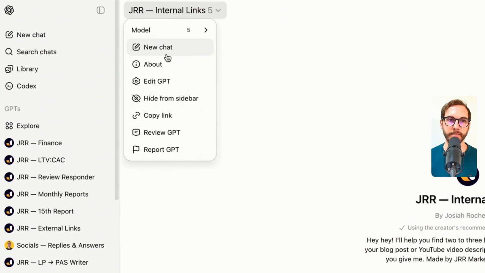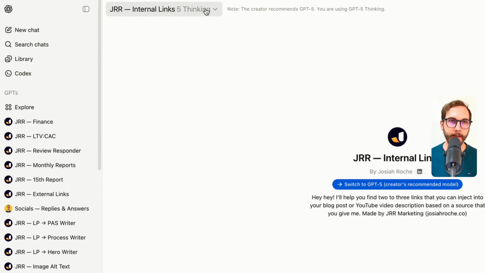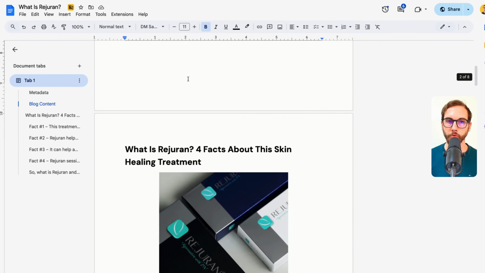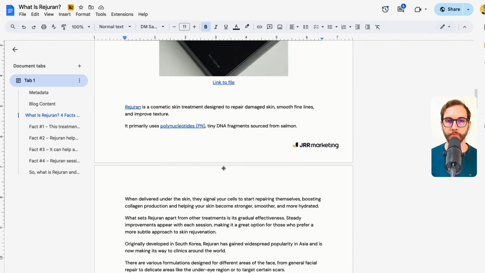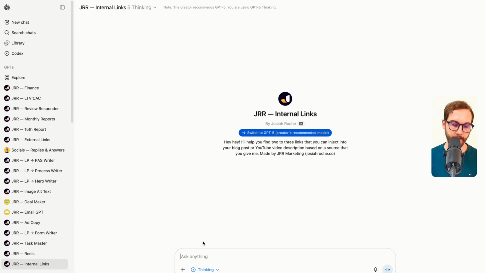Here's the fastest way to find internal link opportunities for your blog post by using this GPT that I have below. So once you've opened this GPT, simply select it to a thinking model and then head over to your blog post that you've got on your Google Doc or Word doc. And what you're going to do is simply copy the entire thing and then paste that into the GPT.